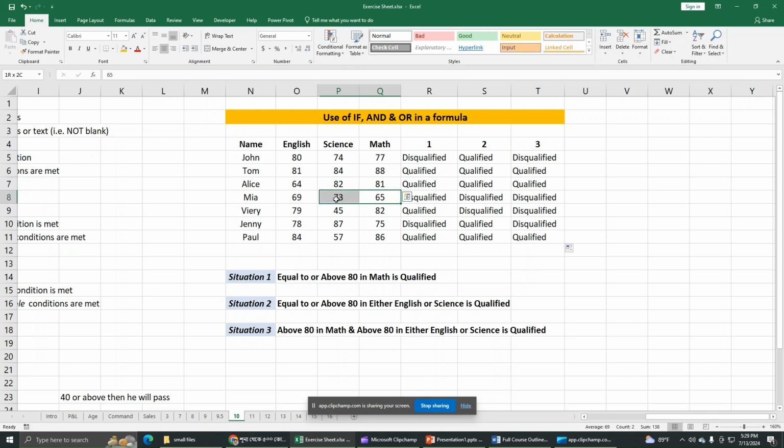Mia is not qualified. Vieri is qualified for math, but he didn't get above 80 in English or science, so he will also be disqualified. Jenny is not qualified. Jenny is also disqualified, and Paul is qualified because he got above 80 in math and above 80 in English. So this is how we can use if, and, or in Excel formulas. That's all for today. Thank you very much.